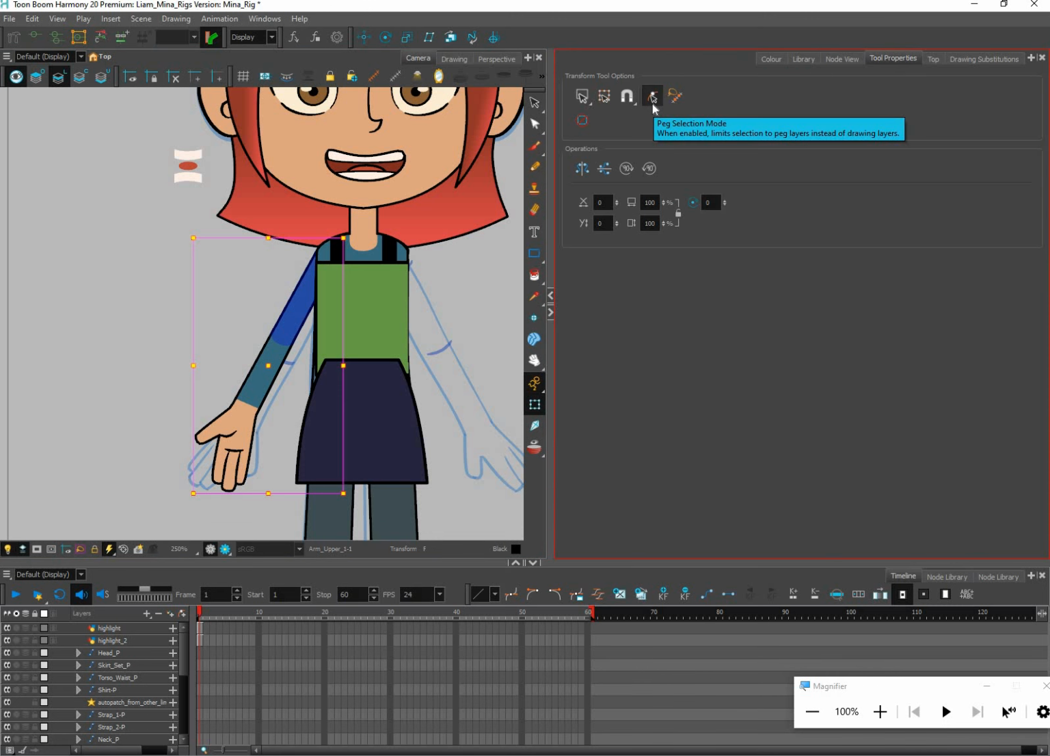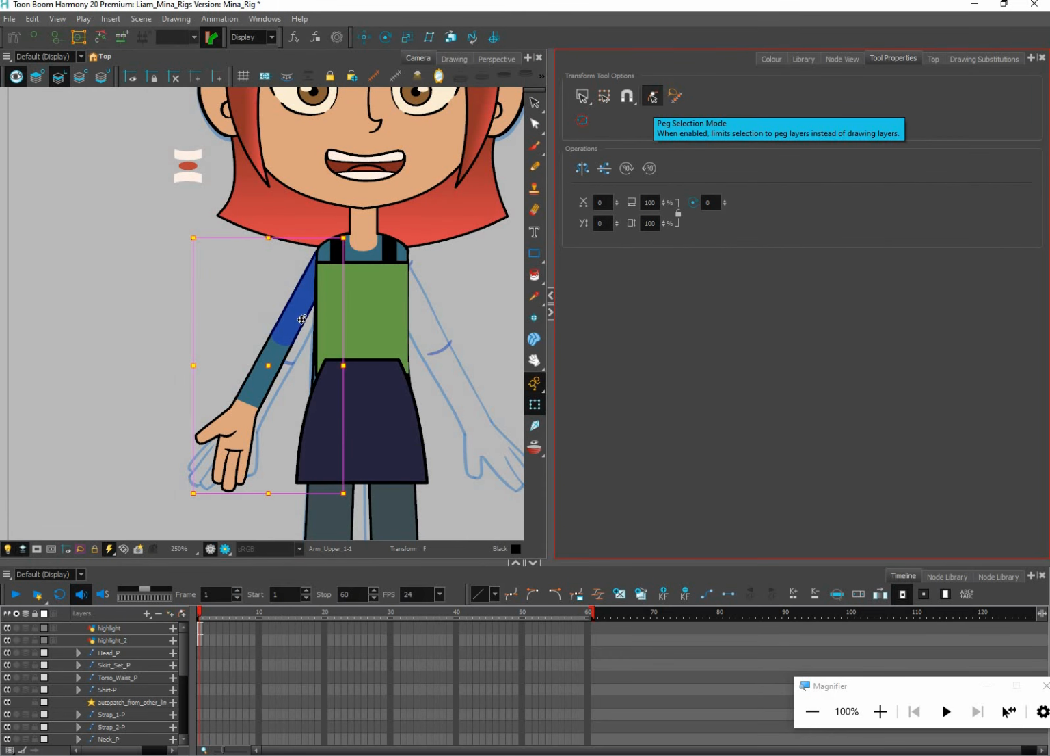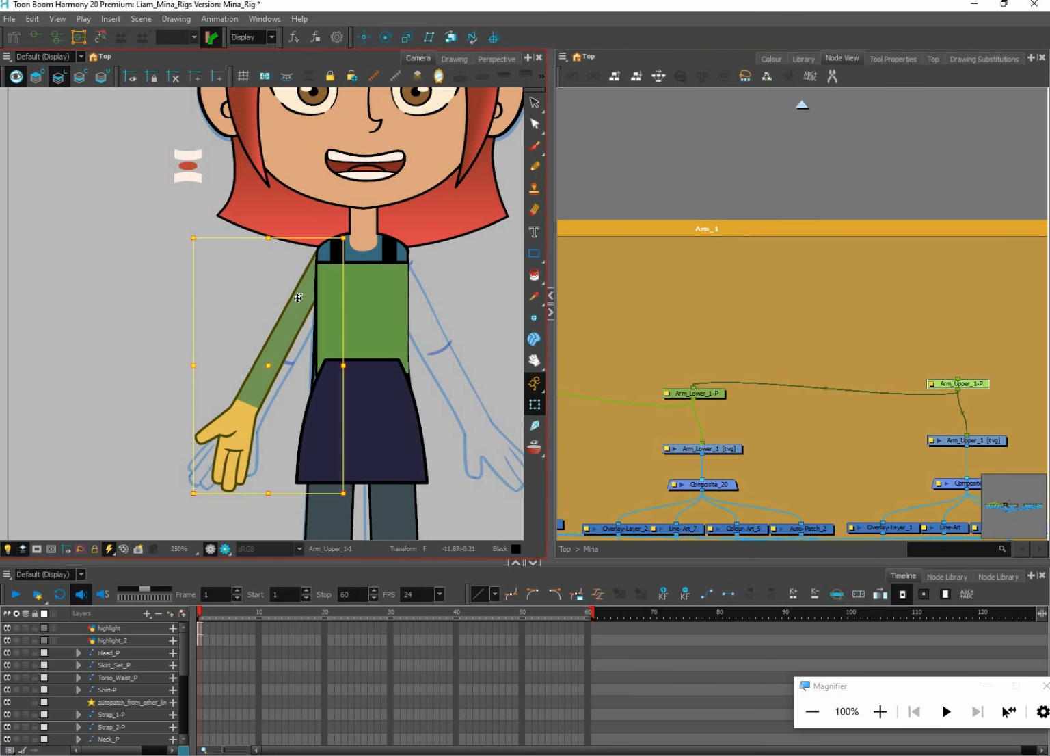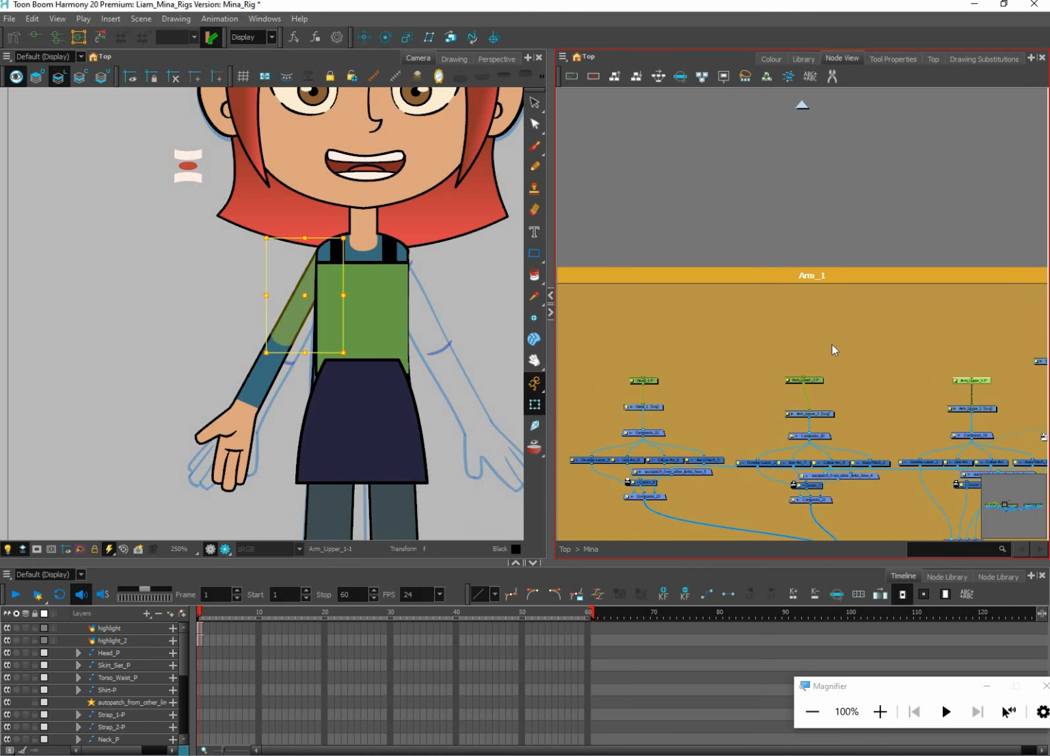You want to make sure that this button is also turned on here, peg selection mode in the tool properties. So when I click on it, it's always grabbing all three. I can't just grab that one piece there. And that's a big thing that people who start rigging will do. So you want to make sure that each thing has its own peg. Then you want to create a second set of pegs, which will be the parent pegs. And then you can create a visible staircase like that, parenting upwards.